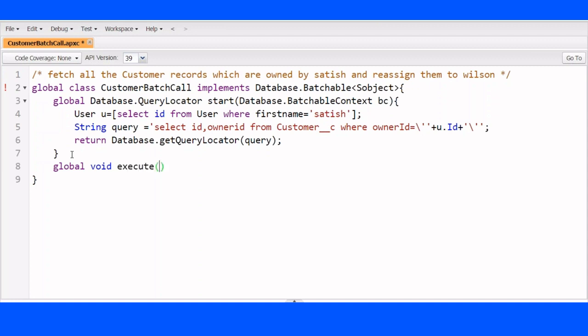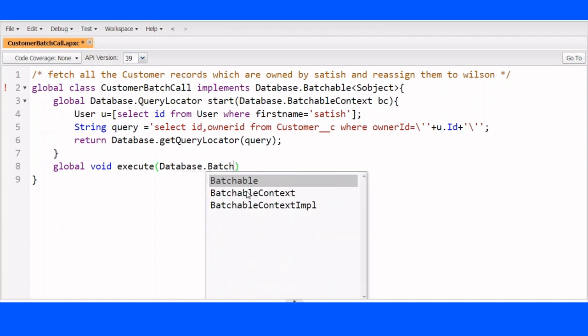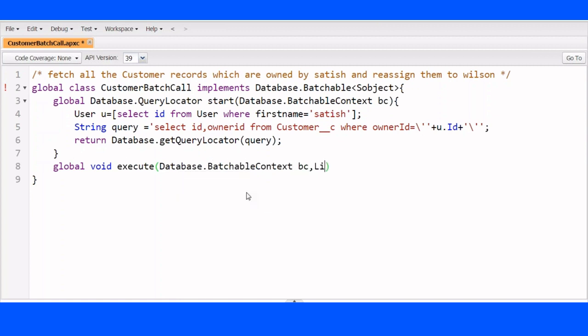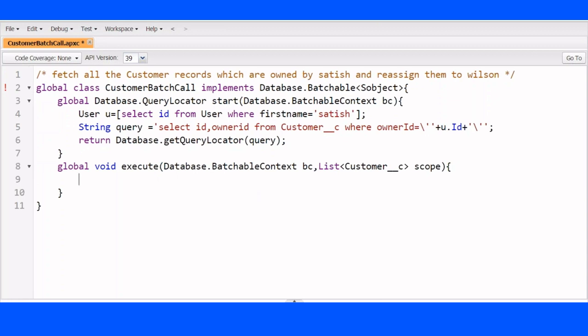Global void database dot batchable context, list of. What is the logic I have to implement? First identify the owner: select ID from user where first name equal to user. If you want to reassign the records to Wilson, you should know the ID of the Wilson.